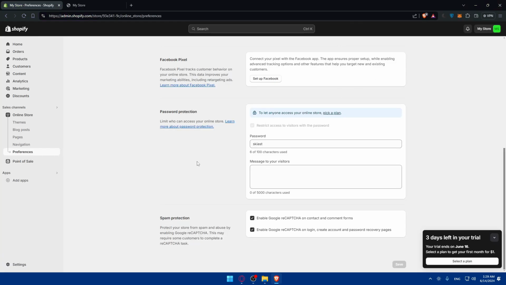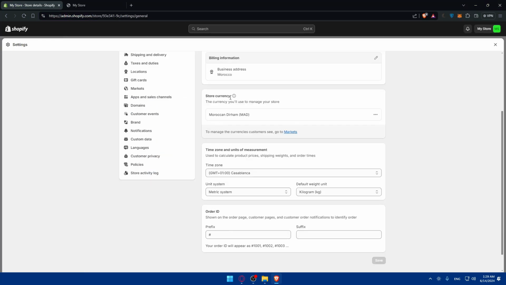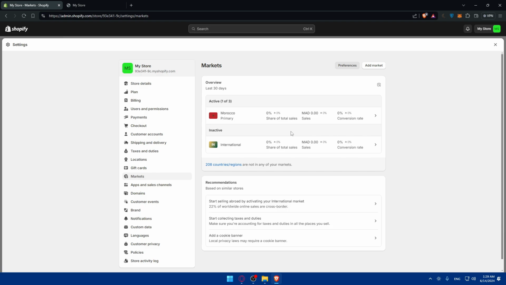So what we'll need to do to change that is go back to settings and go to store details. We scroll down, and as you can see here, you'll find store currency. This is the currency you will use to manage your store. But to manage currencies for customers, you'll need to go to markets. You can click on markets right here or click on it here, whatever you want.